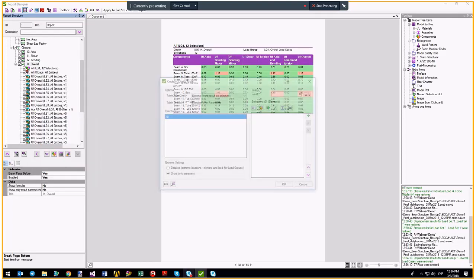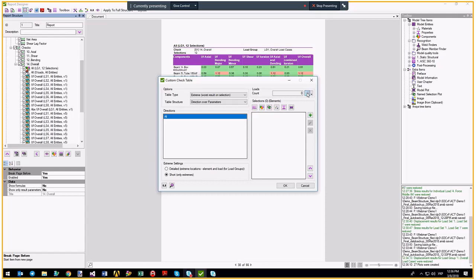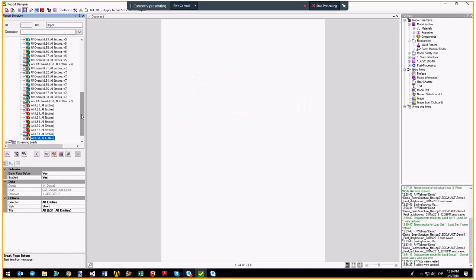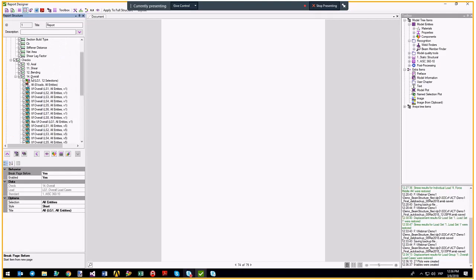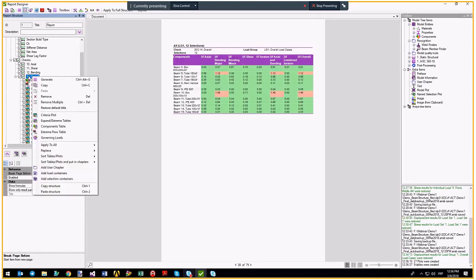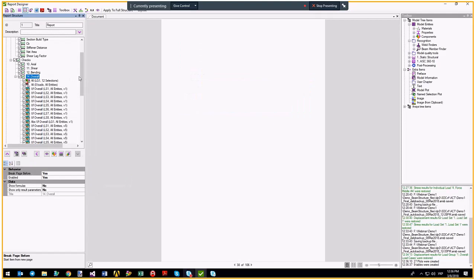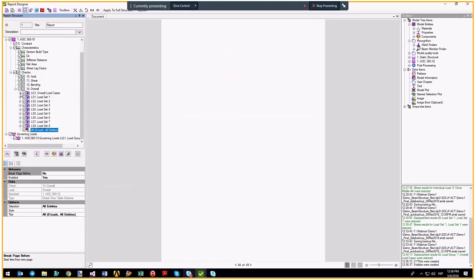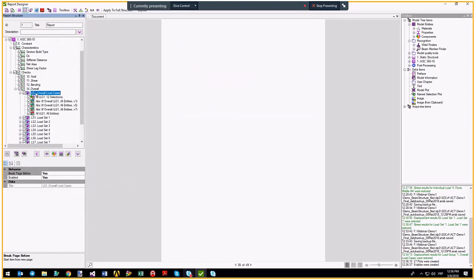Also, I would like to add tables for each load set and load group. I want to add, on the full model, the worst results for the AISC check. So I have nine tables added to the report. Now, to make this structure a bit more organized, I will sort my tables and plots into chapters by loads. You can see that for each load a chapter was created and all the results that belong to that load are placed under that chapter.